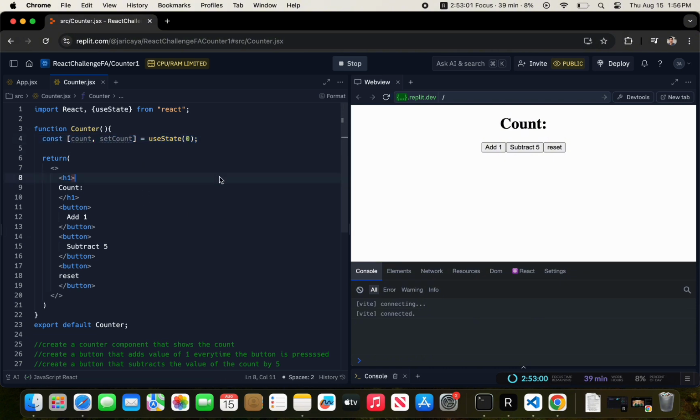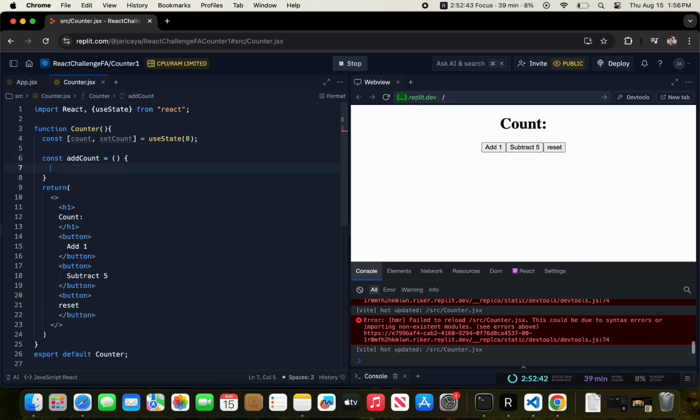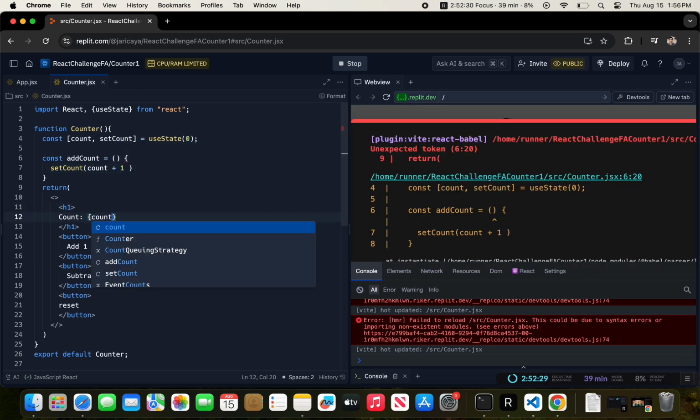Now that we have it all set up, we are going to create the handler for the changes that happen whenever we try to call for a change. So here we are creating the add count function. It is trying to target the count, and then it's trying to add 1 every time we press the add button.